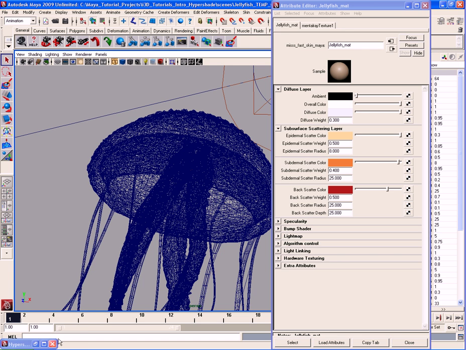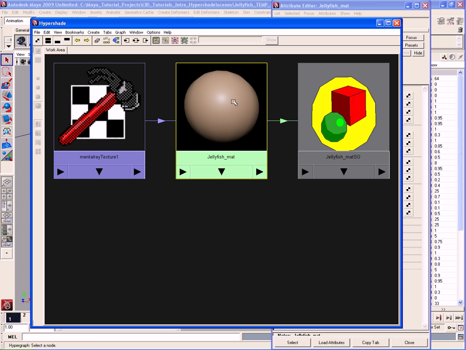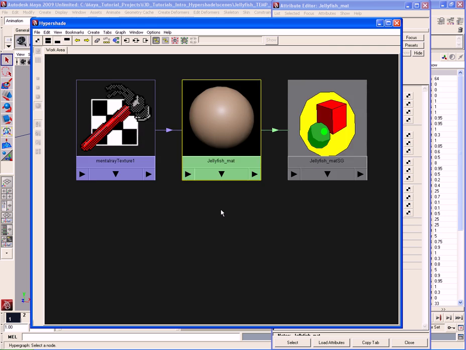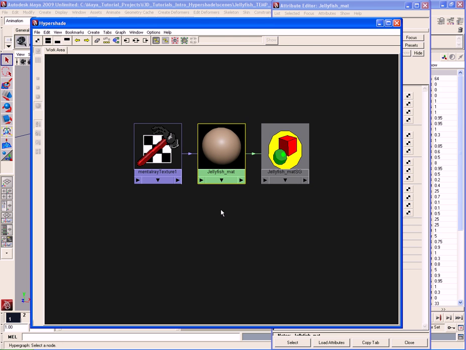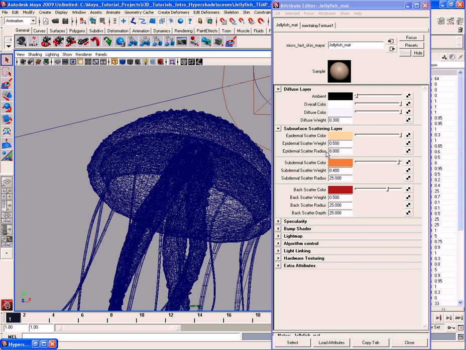Okay, so let's open up the Hypershade here. And here's our jellyfish. We're going to be creating a pretty large network here with all the maps we have to plug in. Let's minimize that Hypershade. And okay, let's start to plug some of this stuff in. Now, I have a texture map that I created, and I want to plug that texture map into the overall diffuse color layers over here.